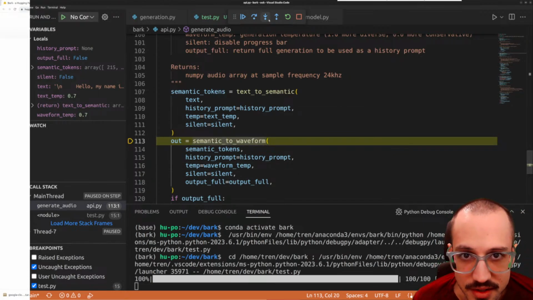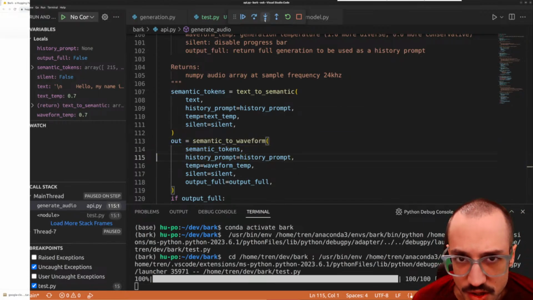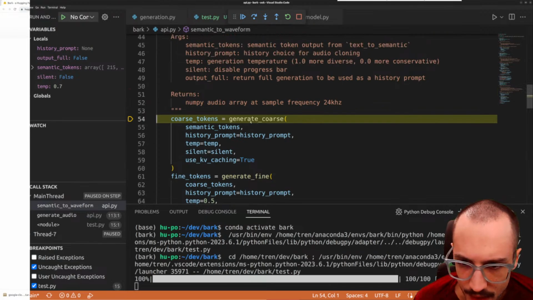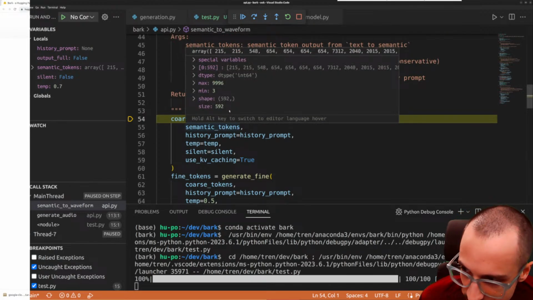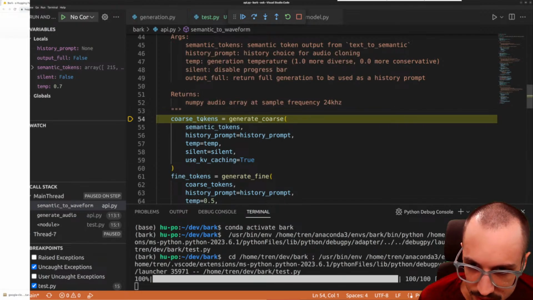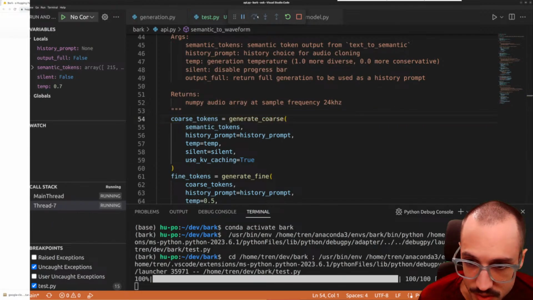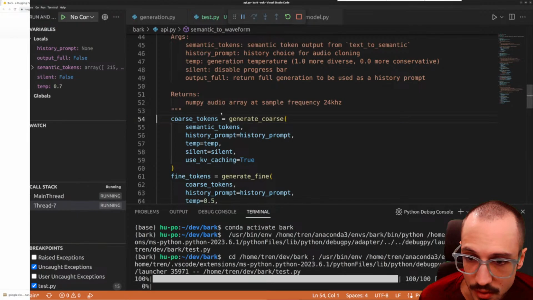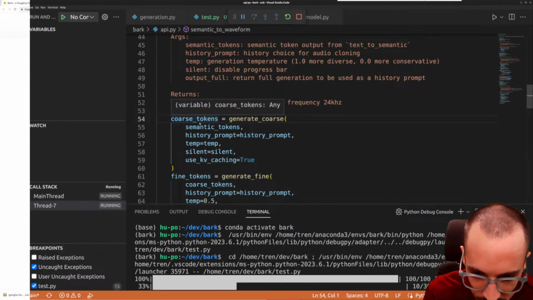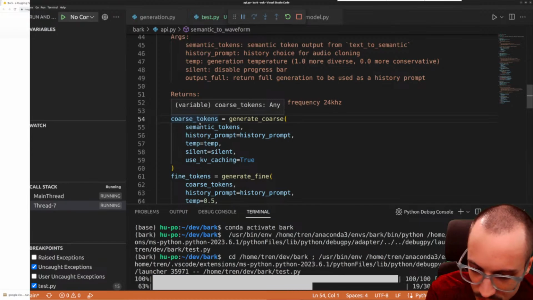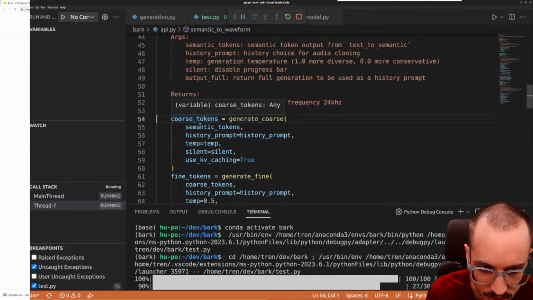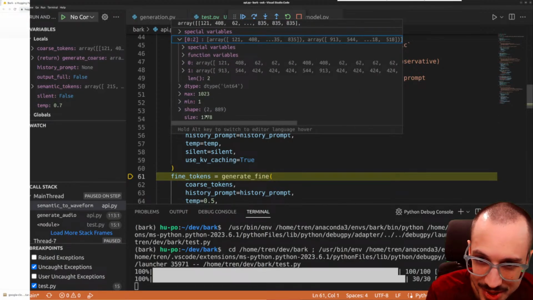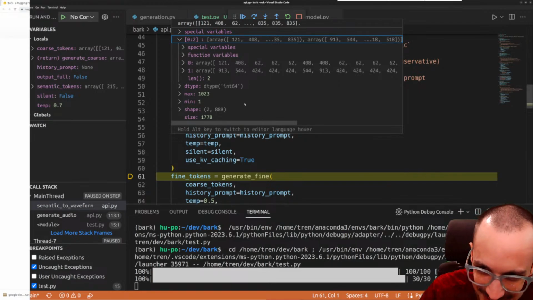Like if we actually go into this, let's go into this function here. Yeah, so you see? Here's the semantic tokens, which are the int64s, right? And then the coarse tokens will be float32s. See, this is where it's actually turning the int64 tokens into float32 embedding vectors. So now these are vectors. Yeah, here you go. Or maybe not. These are still not vectors. These are still int64s.